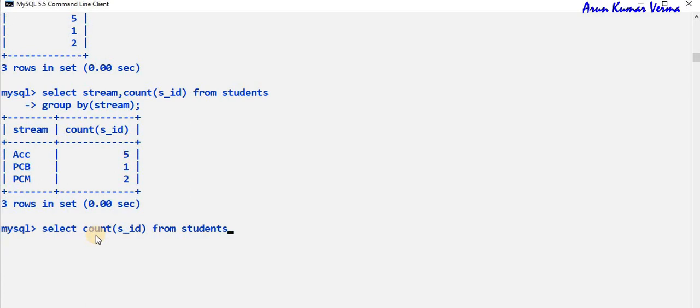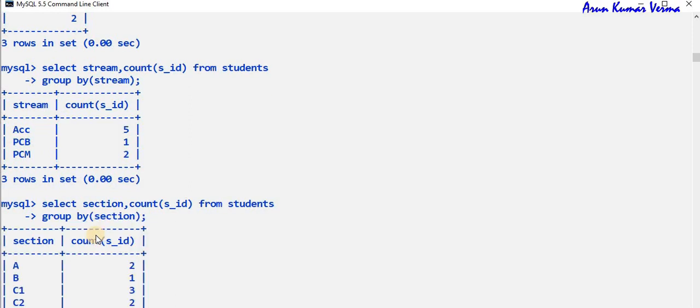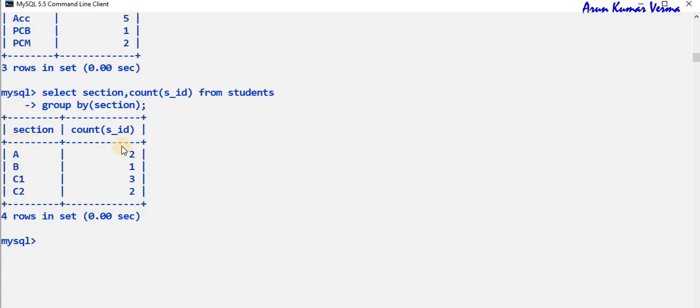Select count of student IDs, and write section also, section from students, group by section. And you can see 2 students belong to A section, 1 to B section, 3 students belong to C1, and 2 students belong to C2 section. Okay, so this is about the group by statement.